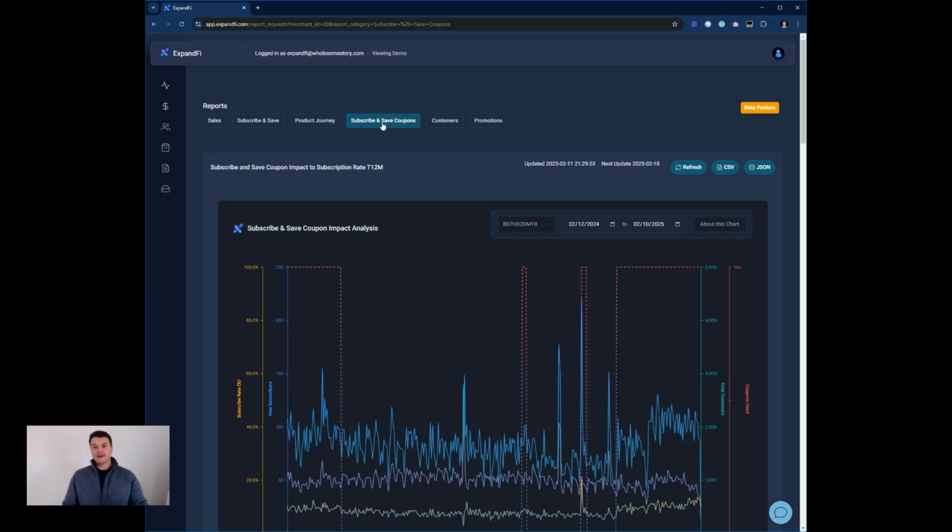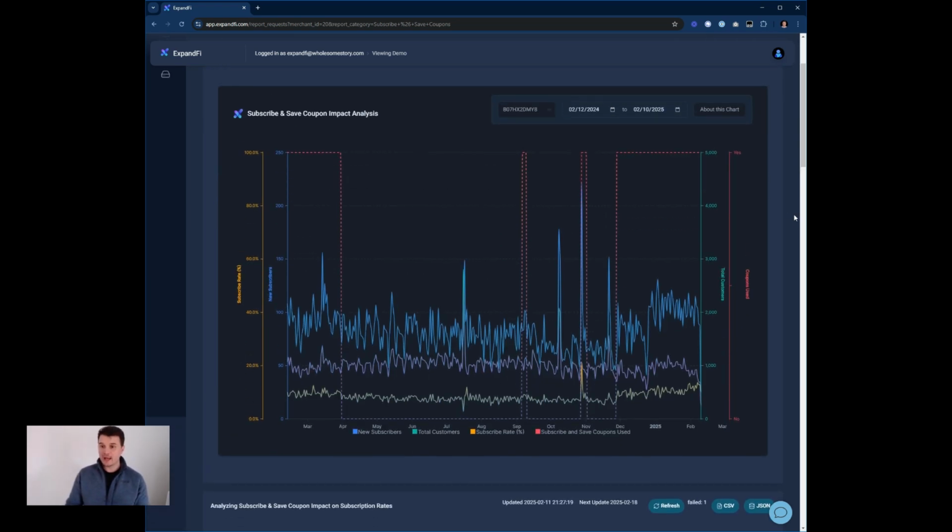Subscribe and save coupons. Have you ever wondered how subscribe and save coupons affect your subscription rates? We give you that view now live in ExpandFi. We give you a line chart view, which lets you see what your subscription rate is per day and whether coupons are active. So when these red bars go up, it means coupons are active. When they go down, it means coupons are inactive. And you can compare the subscription rates when they're active versus when they're off.